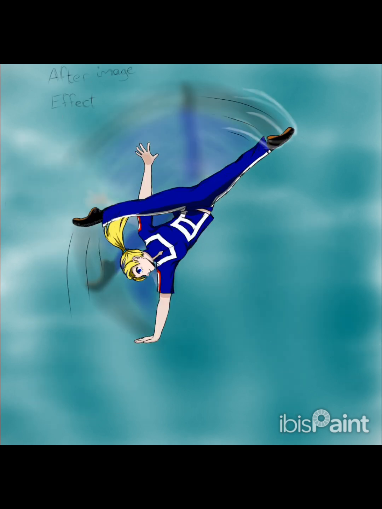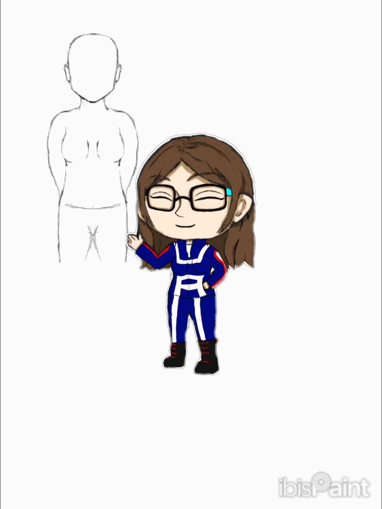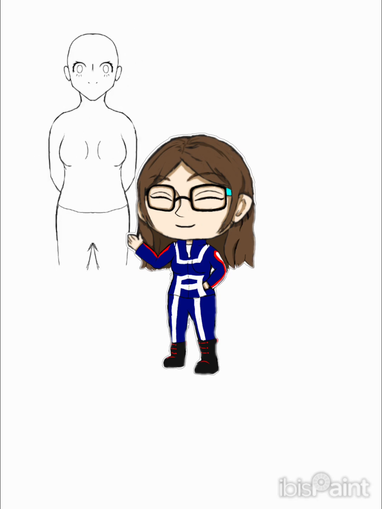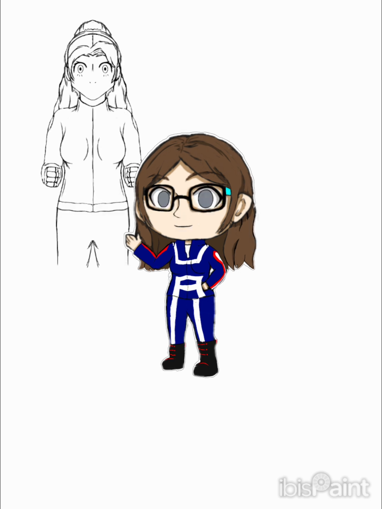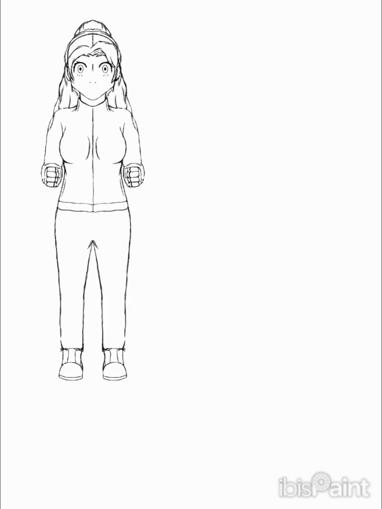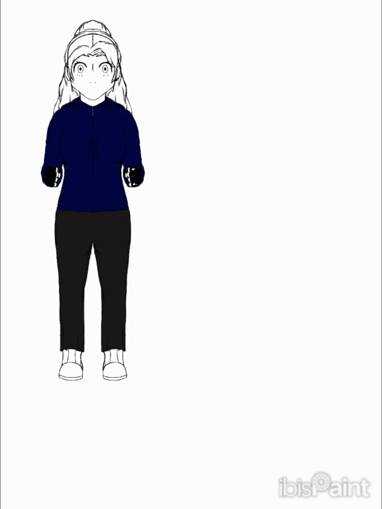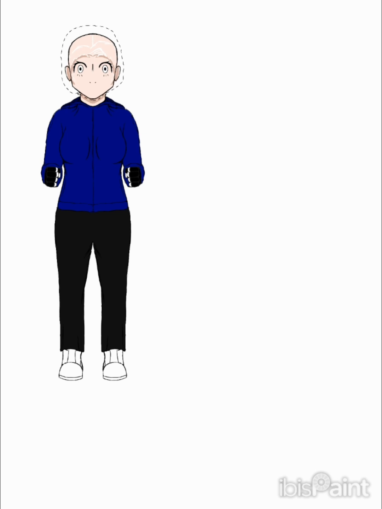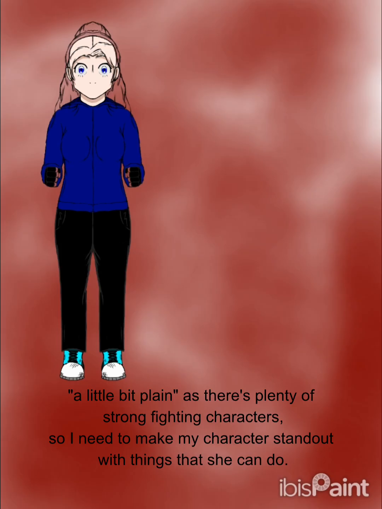Moving along, I struggle a little with remembering to keep my images to the My Hero Academia style when drawing. It's something I needed to practice a little bit more, but now that I got some fighting style images down, I thought to try and add a few more styles for my OC, as just being an acrobatic fighter would be a little bit plain.